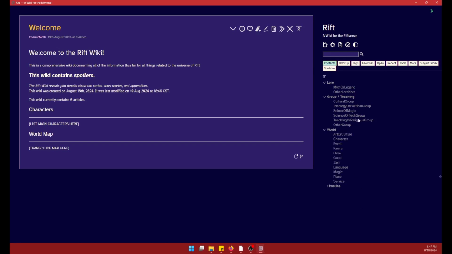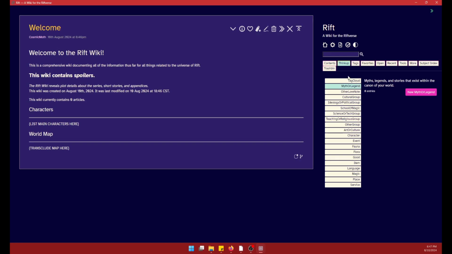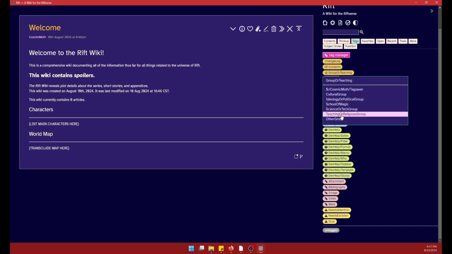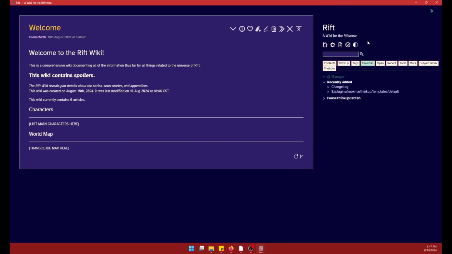And this button will auto-expand or auto-collapse all of them. Your next tab is the Think Up tab, which is where you're going to be creating most of your content in your wiki from. We'll go back to that in a second. Tags is all of the tags that your tiddlers have been tagged with in this wiki. So if I ever want to look up by, say, group or teaching, anything that's been tagged as a group or teaching will show up in this list when I click on this tag pill.